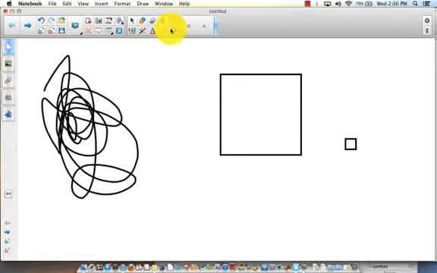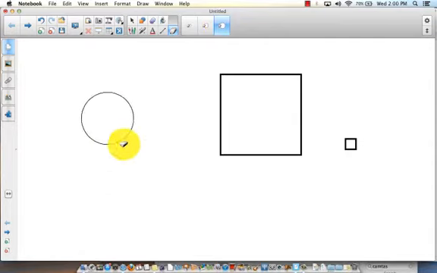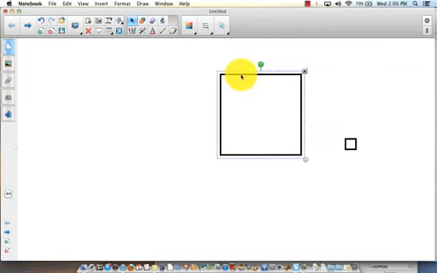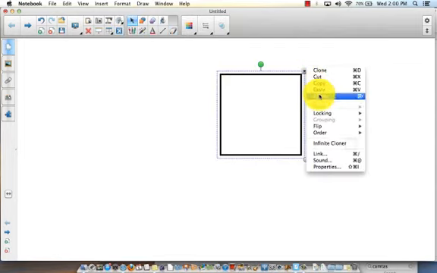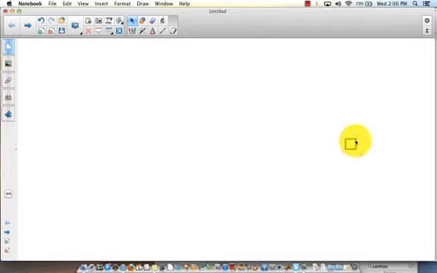If I go back to erase, grab my eraser, there's the marker I have on the board. I'm going to erase that. It's just marker. If I try to erase over here, nothing happens. And why? It's because these are objects. So what I'm going to do again is go to my cursor and select my object, click the drop-down menu and simply delete them.